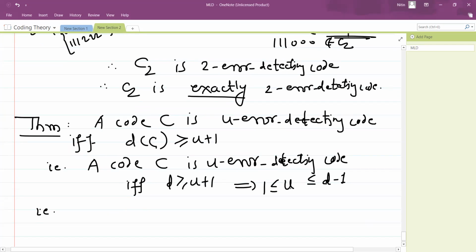See, what is the at least value of u? At least value of u is 1. At the most value is what? D minus 1. That means I'm allowed to do how many bit changes? At least 1, and at the most D minus 1. It says that if I do D bit changes, the experiment fails.